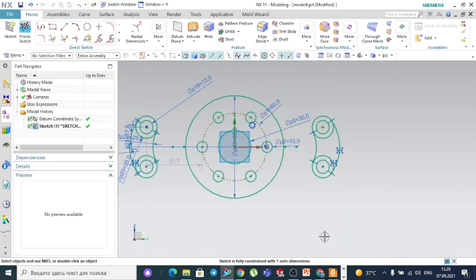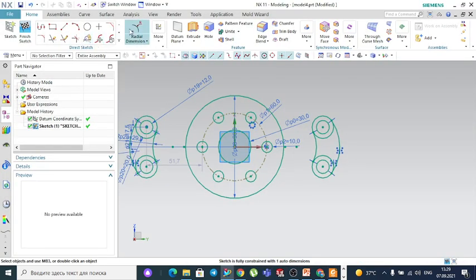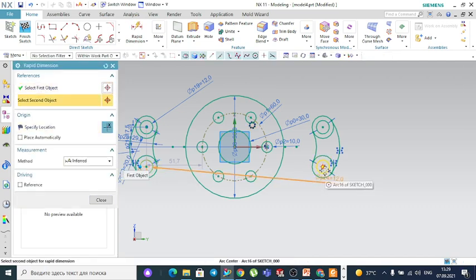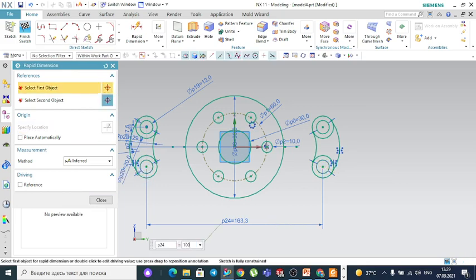Now let's define the distance here. Distance between the 2 circles is here 100. So I will convert to the radial dimension, and the distance between this one and this one is the 100 millimeter.